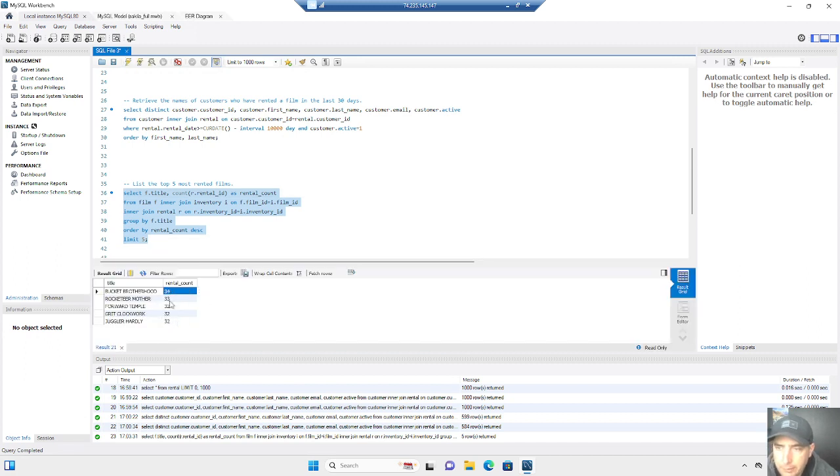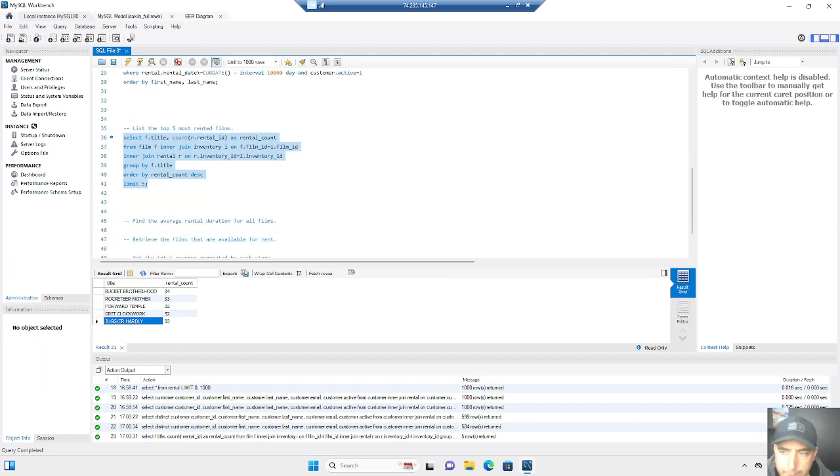Bucket Brotherhood rented 34 times. Rocketeer Mother 33. Forward Temple Grit. So if we were doing a leaderboard in the store and we wanted to see the most popular rentals, these would be the most popular rentals of all time. Okay? We could have a live leaderboard updating all the time.